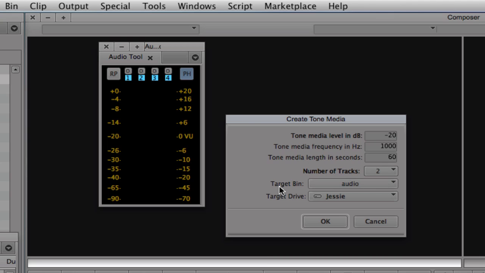What bin do I want this to go to? Now I'm only going to have one option because I only have one bin open. And what drive do I want to have this on? I'll just leave it on the Jazzy drive. Now what's important to note about this is right here, minus 20. So I'm assuming that I'm going to see this tone right here at minus 20 when I play it back after I drop it into my timeline.